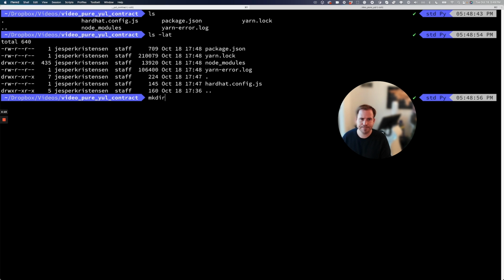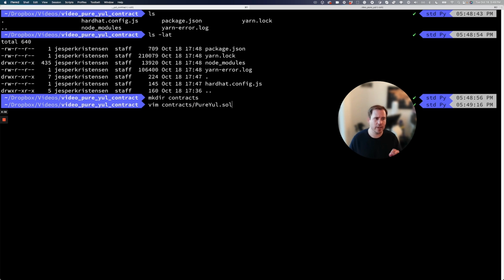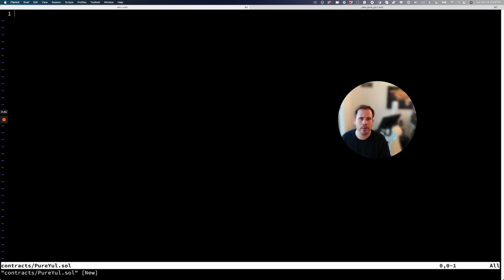So what we're going to do is create a contract folder, and go into that contract folder and create a contract called Pure Yul. And I will give it the .sol extension. It is going to be Pure Yul, but just for syntax highlighting, it's helpful to have a .sol. VS Code also supports the syntax highlighting if you do .sol, even though it's Pure Yul. But some of you might do .yul. That's fine. You just won't get the syntax highlighting unless you have a plugin that can handle that.